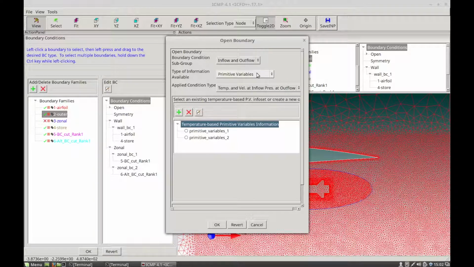And I am going to use a primitive variables type of definition, specifying pressure, temperature, and velocities, as well as turbulence variables. For the applied condition type, the most common choice for a far field boundary condition is the characteristics-based boundary condition.